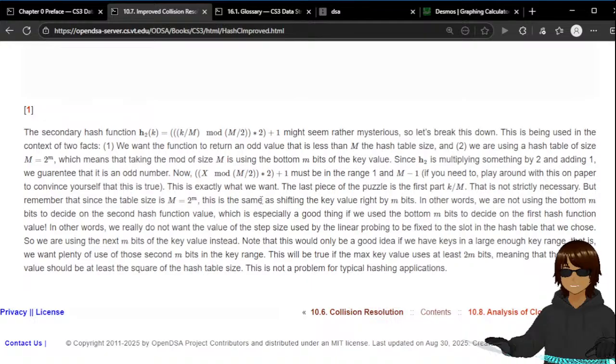It is not strictly necessary, but remember that since the table size is 2 to the power of m, this is the same as shifting the key value right by m bits. In other words, we are not using the bottom m bits to decide the second hash value function, which is essentially a good thing if we use the bottom m bits to decide on the first hash function value. In other words, we really do not want the value of the step size used by the linear probing to be fixed to the slot in the hash table that we choose. So we are using the next m bits of the key value instead.